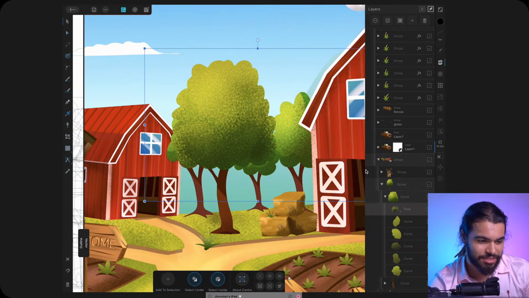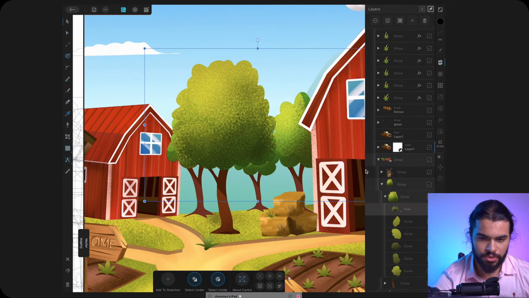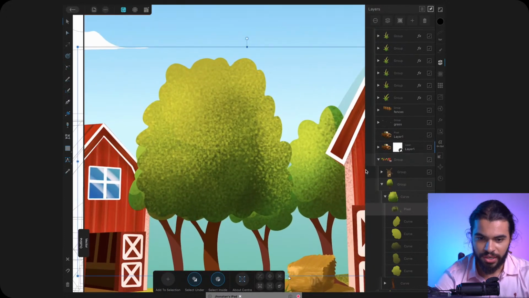So I'm sure that Affinity will improve the features a lot. I think it's just a matter of time for them to bring new features, and I'm very happy to support them by bringing tutorials on here.